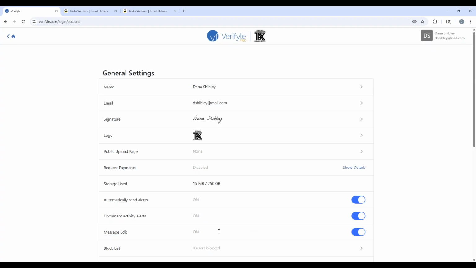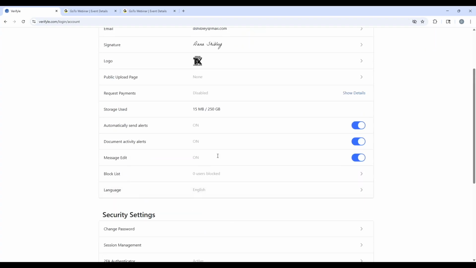Okay, message edit. So right now, message edit capability is on. You do have the ability to turn off edit capability for those workspaces that you are the host of, right? And that makes it so that neither your client nor you can change any information inside there once it has been added, okay?